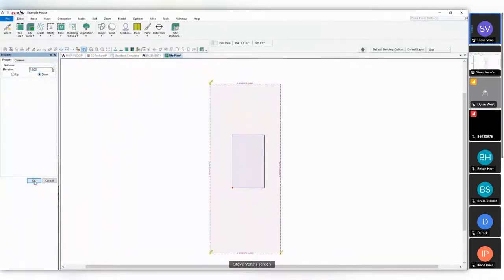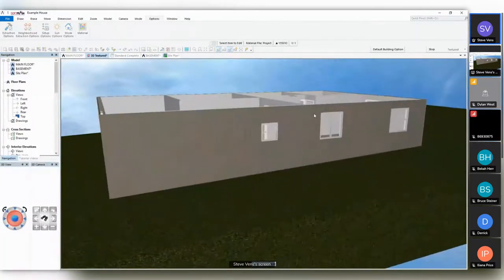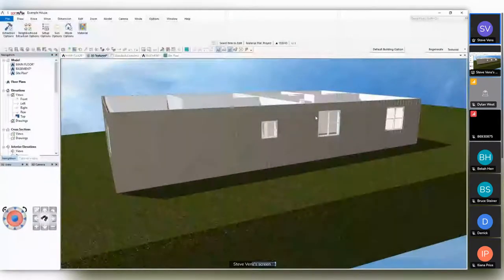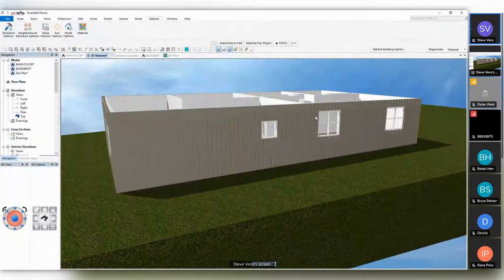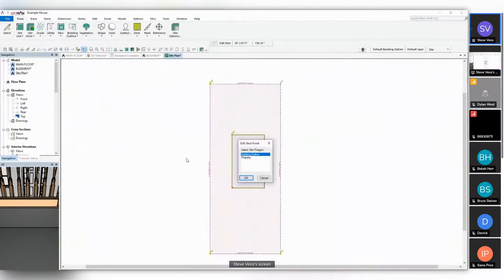I'll edit the opposite corner. 1 foot down, you'll see that the program starts to predict what that elevation may be. 5 feet up, that's perfect. Hit OK. Back in 3D, I now have a sloped site. Simply from minus 1 foot to the front to 5 feet plus towards the back. Now, if I want to control where the grade is around the house itself, I do something similar. I come back to the site plan, and I now edit the corners of the building outline.